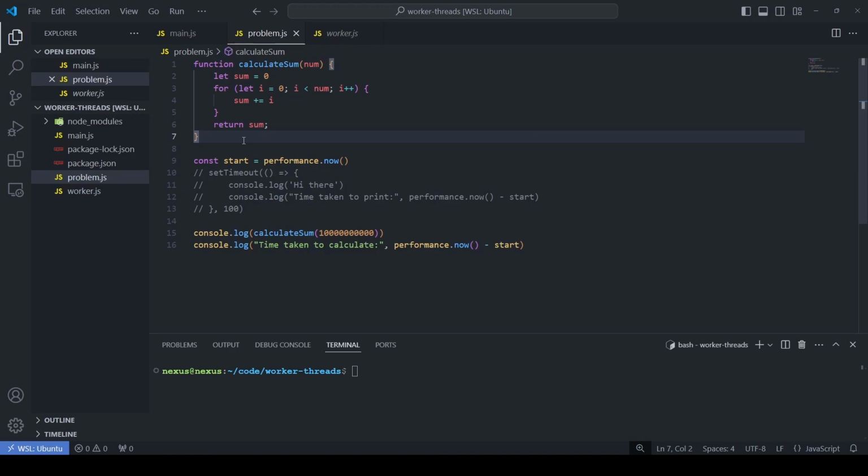Now, when we run that function, the event loop gets blocked, and any other asynchronous task that might have been normally going on in the background will be stopped if there is a CPU intensive task, and it will not start until the task has been completed. So to demonstrate this, I've written up this calculate sum function, and I'm basically logging out the sum of this number. So let's run the program and see.